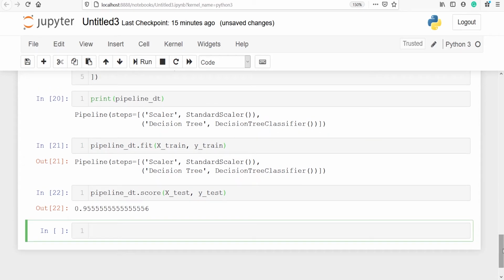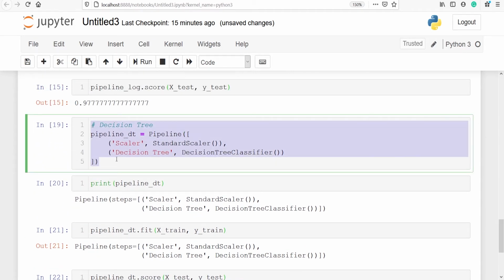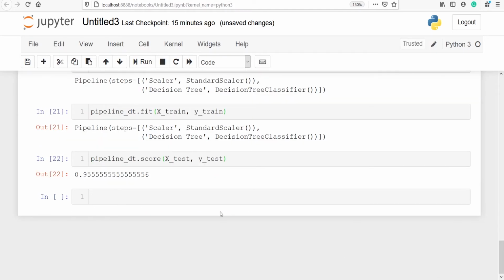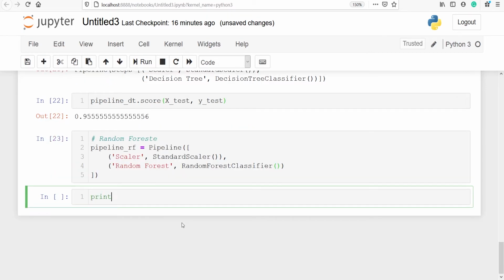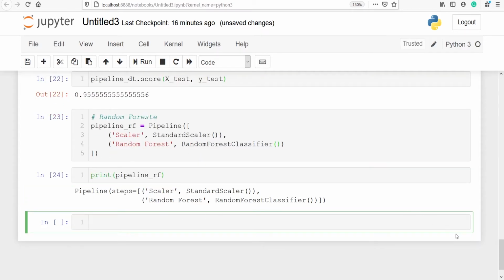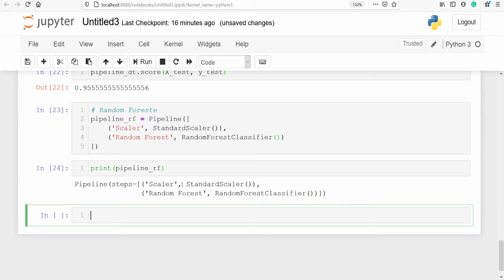We can also do for random forest. I'll copy this code from here and paste it here. Now this is going to be for random forest. So I'll type random forest here. Instead of dt, I will type rf. And here I will say random forest, and we will use here random forest classifier. Let's print our pipeline RF. So here you can see that in the pipeline we have standard scalar and the algorithm is random forest.